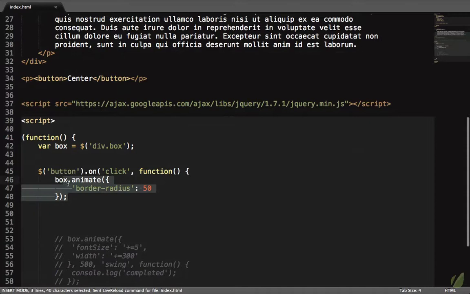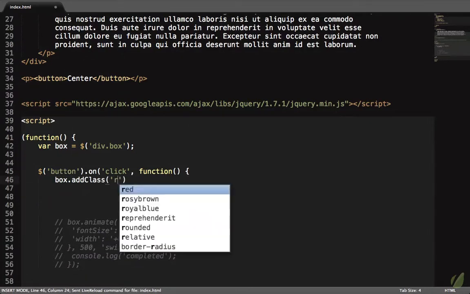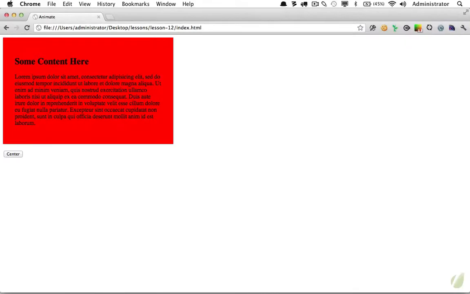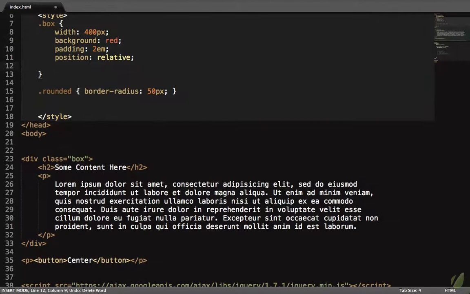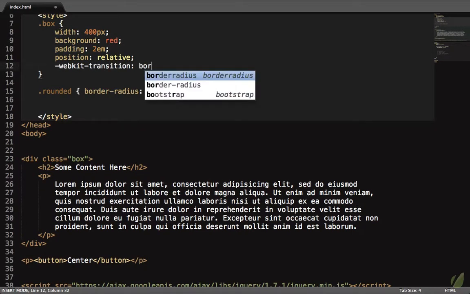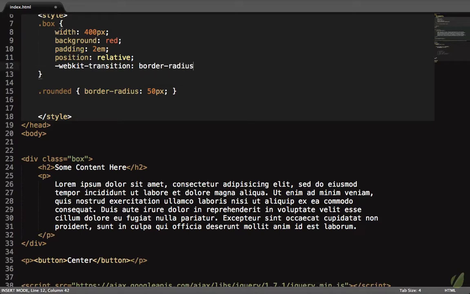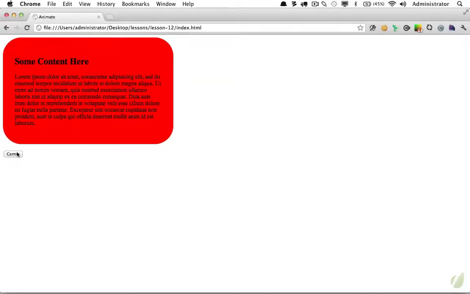And then rather than animating, you could say add class rounded, reload, click on center, and now the rounded class has been applied. And if you want to make that animated, you can simply set some CSS3 transitions. WebKit transition, and we're going to transition the border radius property over the course of 1 second. Try it again, center it, and now we've achieved the exact same effect, but we're using CSS to accomplish it, which will be much more performant. So always think, can I do this with CSS3 instead?